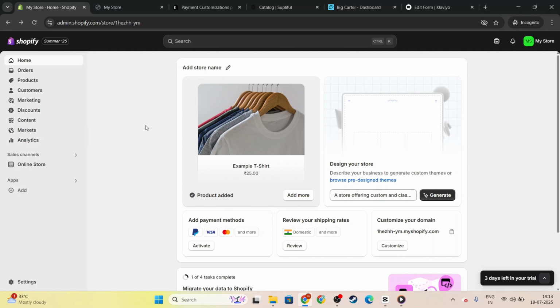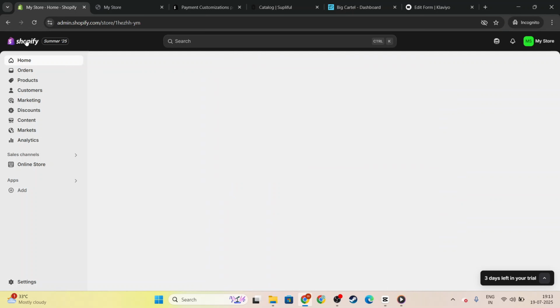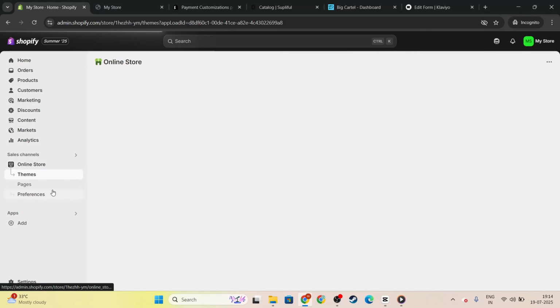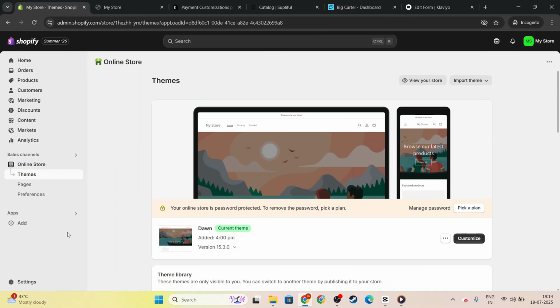First, we'll start by logging into your Shopify admin panel. Make sure you're on your dashboard, which is your main launching point. Look over to the left side of your screen and find the Online Store option. Hover over it, and a menu should drop down. From this menu, click on Themes. Here, you'll see your current theme, the Dawn theme, which is prominently displayed at the top.